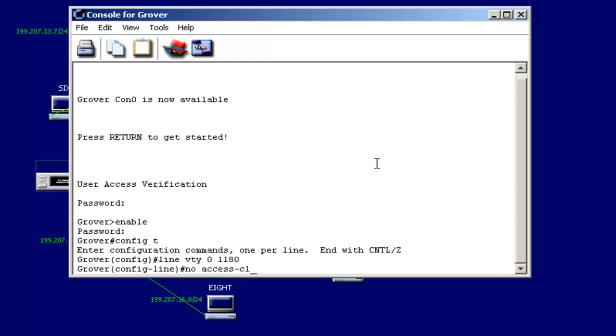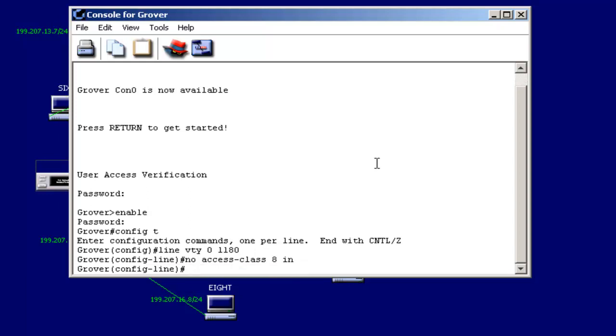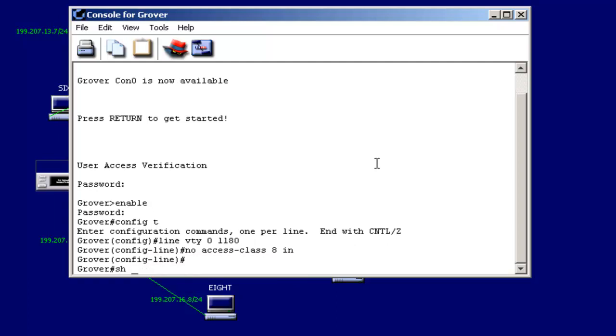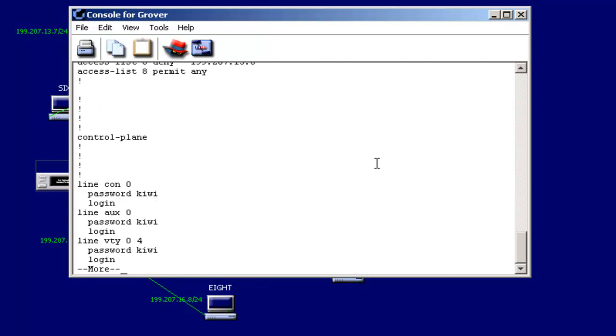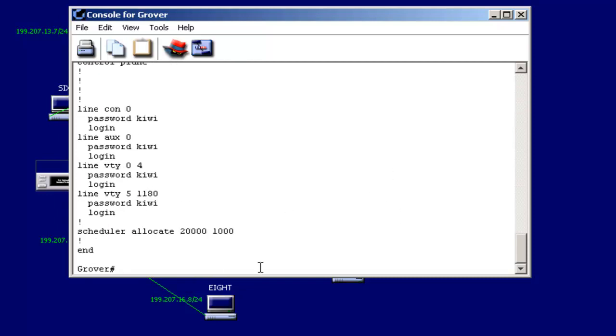access-class, and then I need to remember whether it was incoming or outgoing. In this case it was incoming traffic, and then 8 and in. Okay, and then if I do that, it'll no longer be applied. So were I to zoom out and look at my running configuration, notice now it's no longer applied.